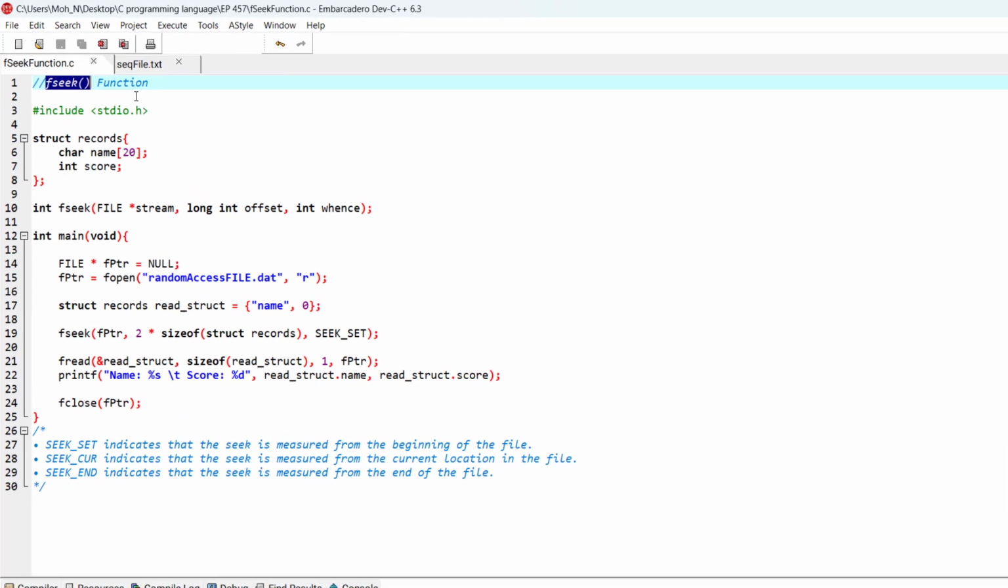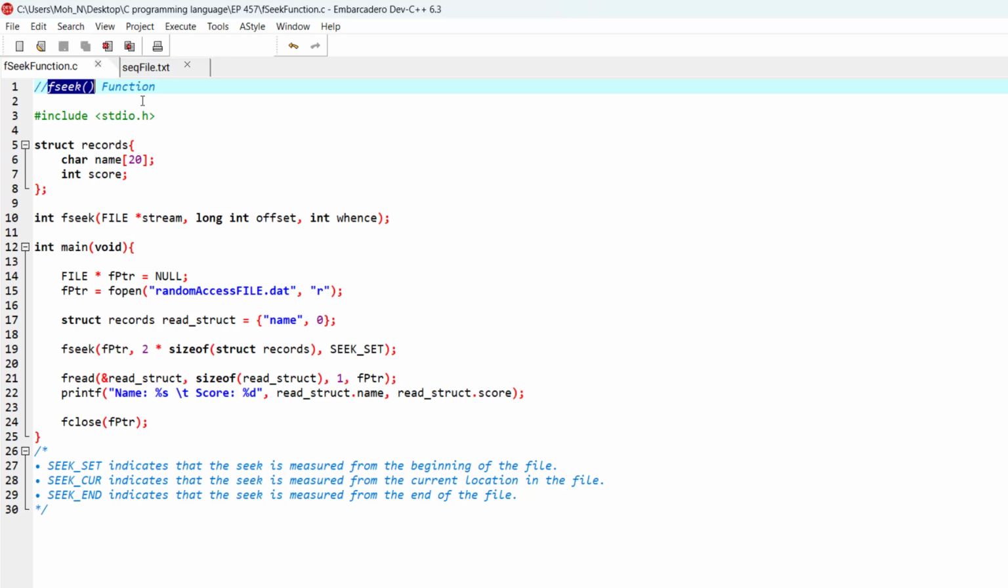In the previous episode, we discussed how we can read from a random access file, and in that episode we used the fseek function. So in this episode I will specifically talk about the fseek function. I wouldn't really cover all the other details that we have discussed in the previous episodes.